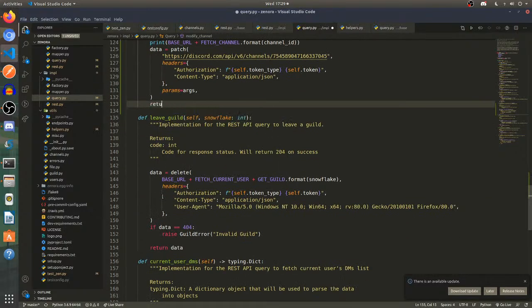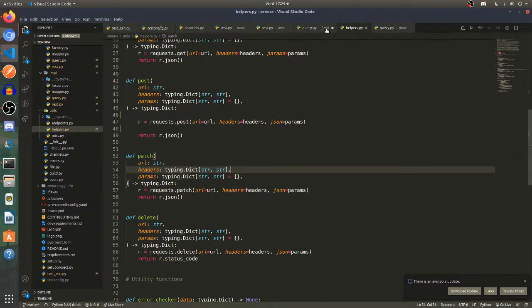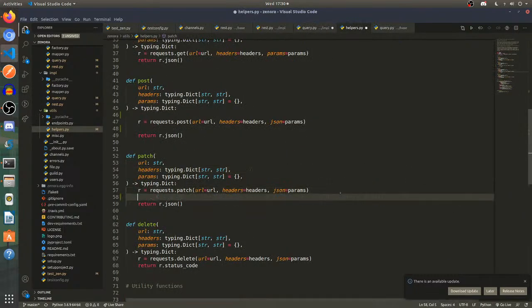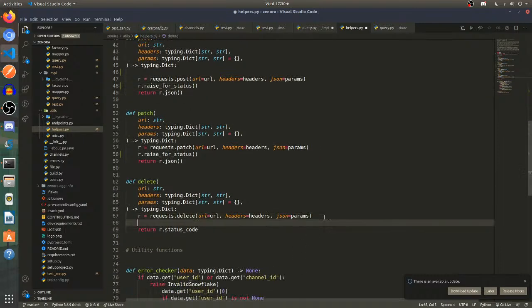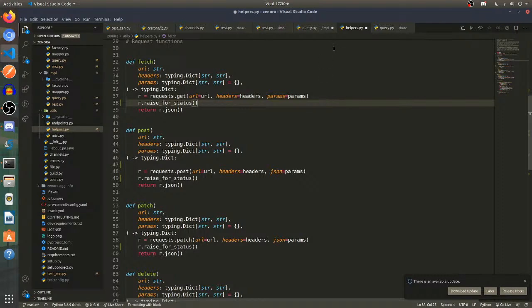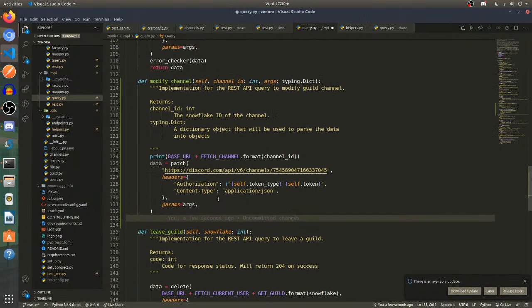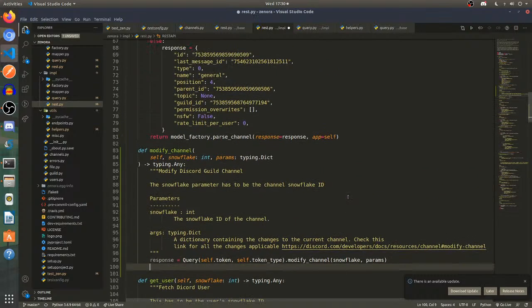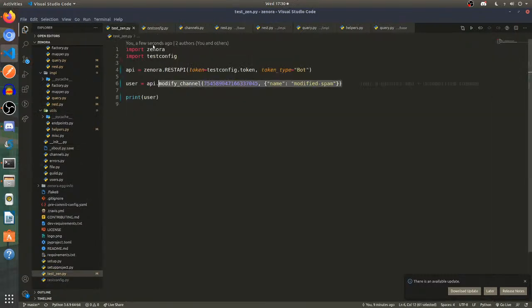raise for status and helpers, and r.raise_for_status. I should actually copy this to everywhere, put it in all the requests, the fetch, everything. Now let's return the data. Now let's go to the REST implementation. We have the response, and now let's do model factory.parse channel. Let's print out user. Oh, sorry, this is supposed to be channel.